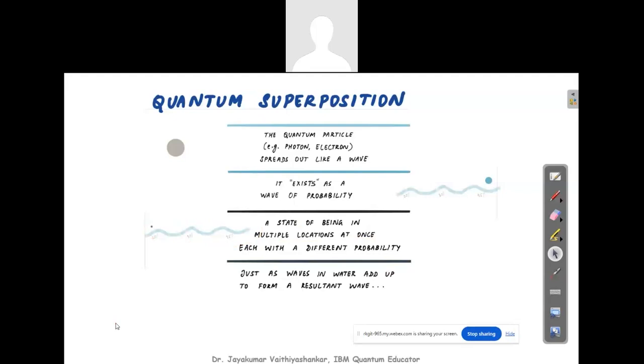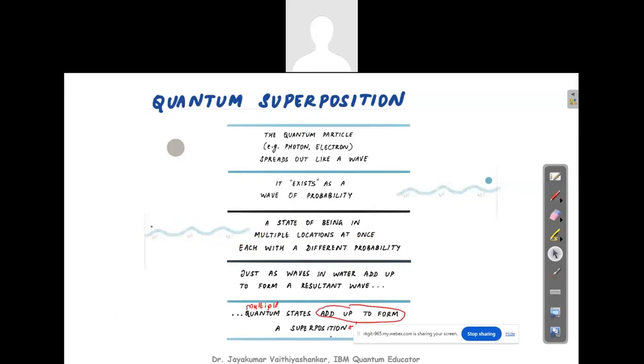If you want to know the full detail about an electron, you need to add all its possible states. That is called superposition. A quantum particle can exist in multiple quantum states, and you need to add all its states together to find the superposition.